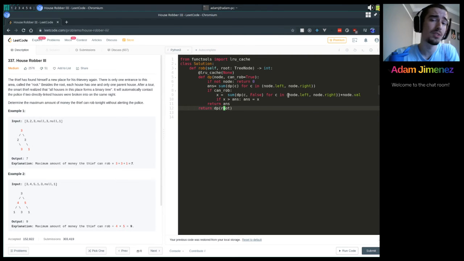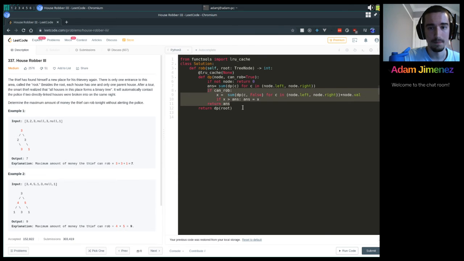One good thing within Python is that each object inherits the hash function. So you can use an LRU cache that will memoize your function automatically. And even if we have a node here, it's gonna hash it without any problem. Initially we can rob the root node, but if we decide to pick it, like here, we set the can rob boolean to false. So when we arrive at the children, we can't actually pick them.